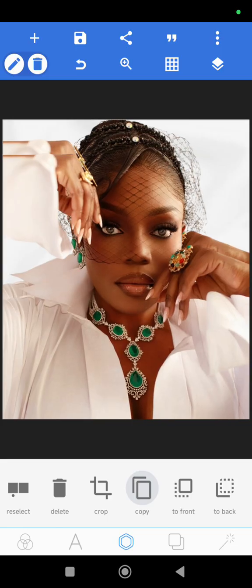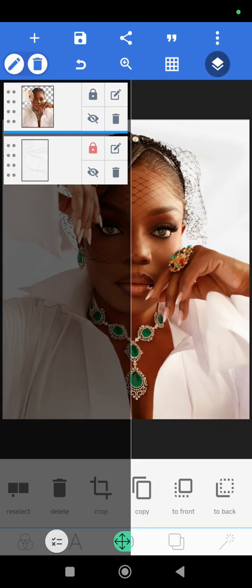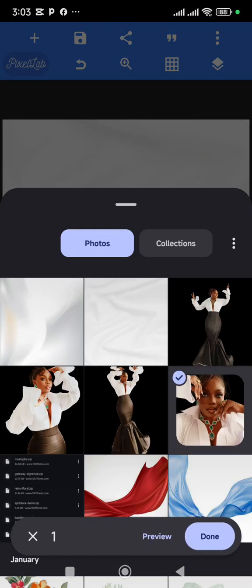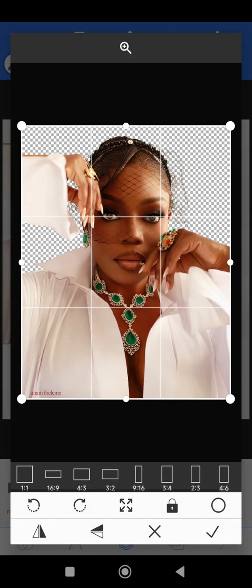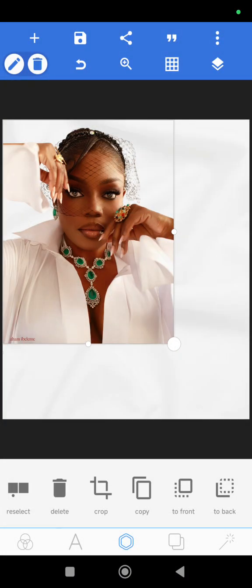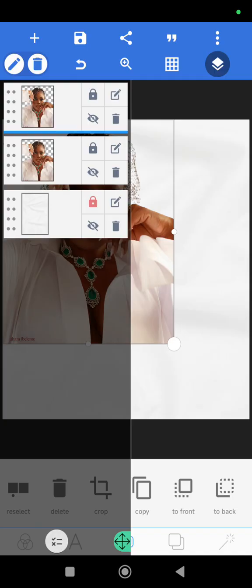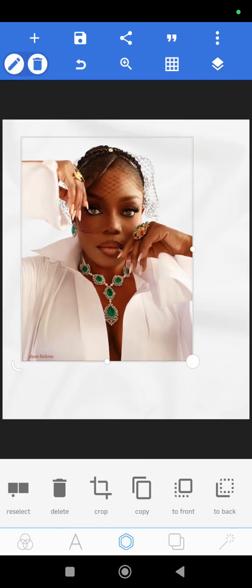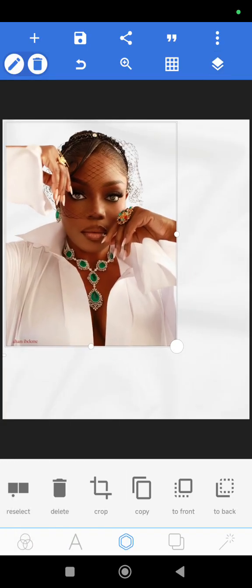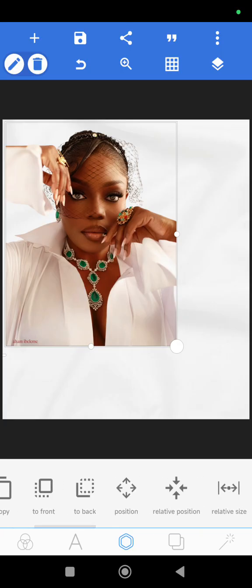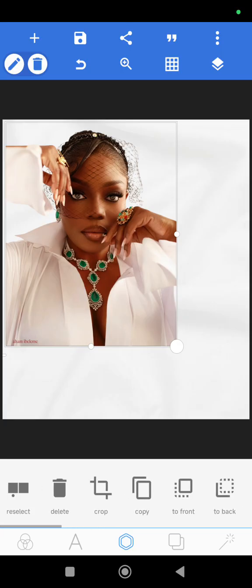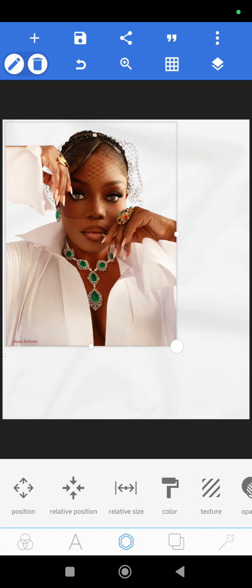Again, press copy, delete it. Let me come again. Come to import, click on your image, done. Then after that, press copy, delete the previous one. That's all. When you want to increase your image, come to relative size.